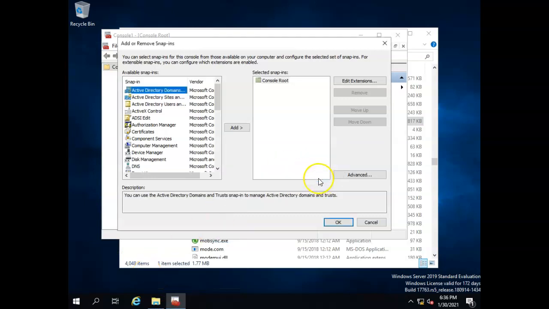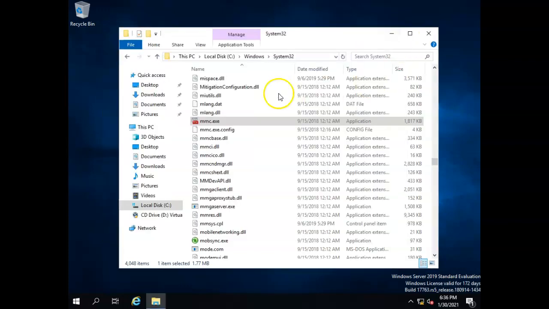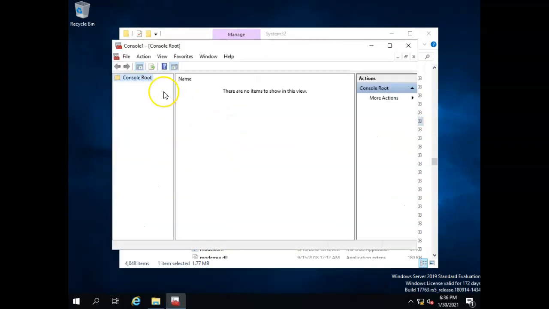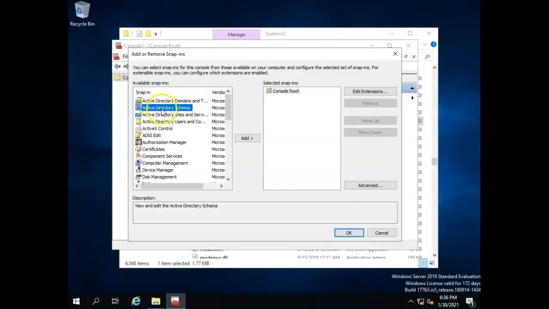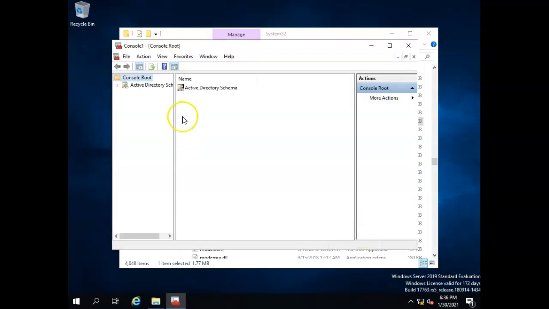Okay, we've succeeded in that, and now I'm going to close this and reopen it again, and hopefully this time we will have our schema. There it is, Active Directory Schema. So let's add that snap-in, and now we can take a look at this thing and we can see the schema.